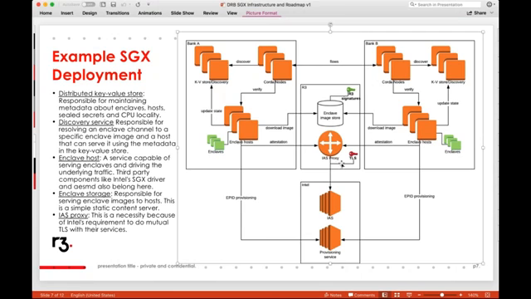So the major components are this key value store and discovery, where we can control enclave deployment and routing, and the enclave hosts themselves, which can load enclaves on demand and serve these enclaves. So let's move on to the roadmap.